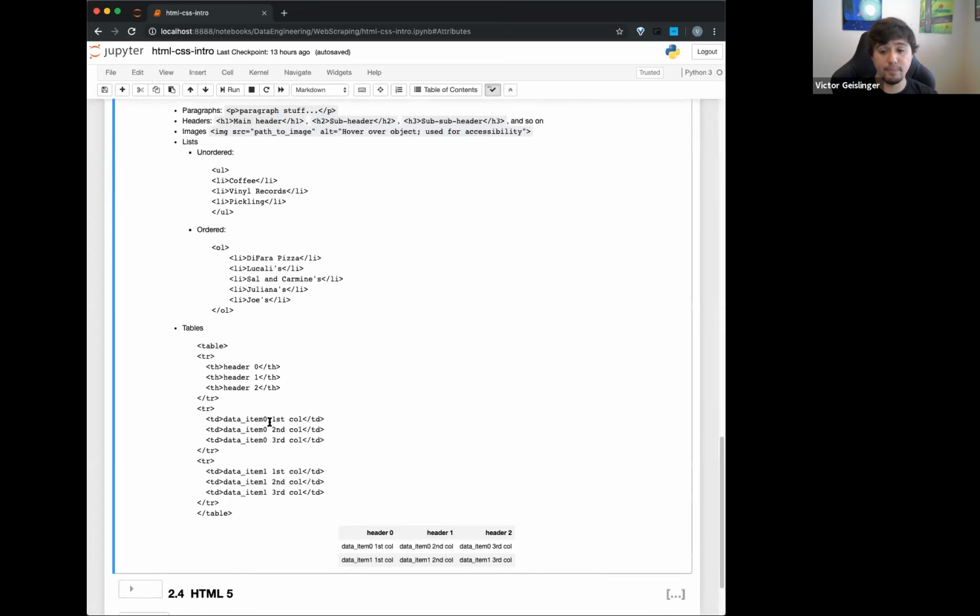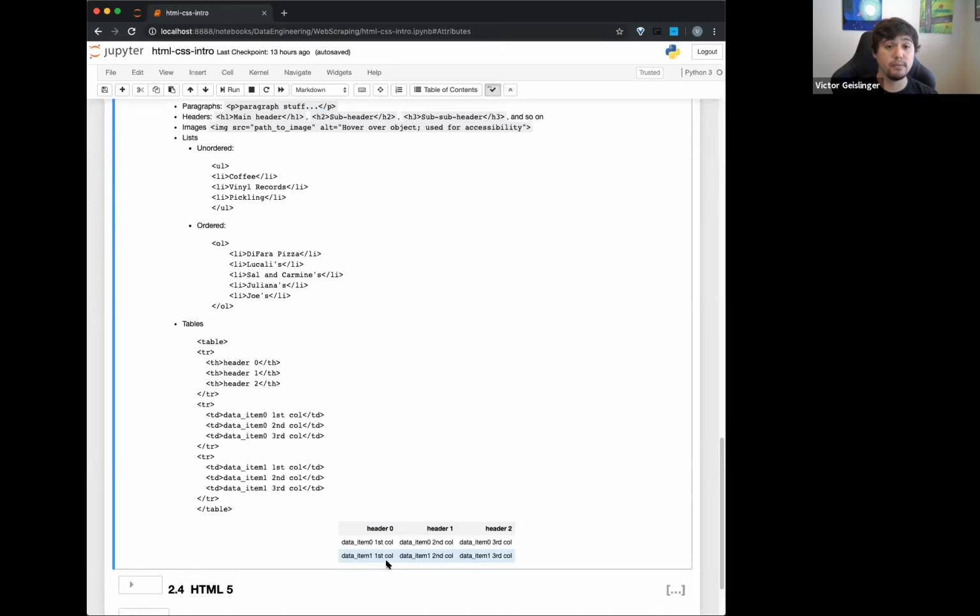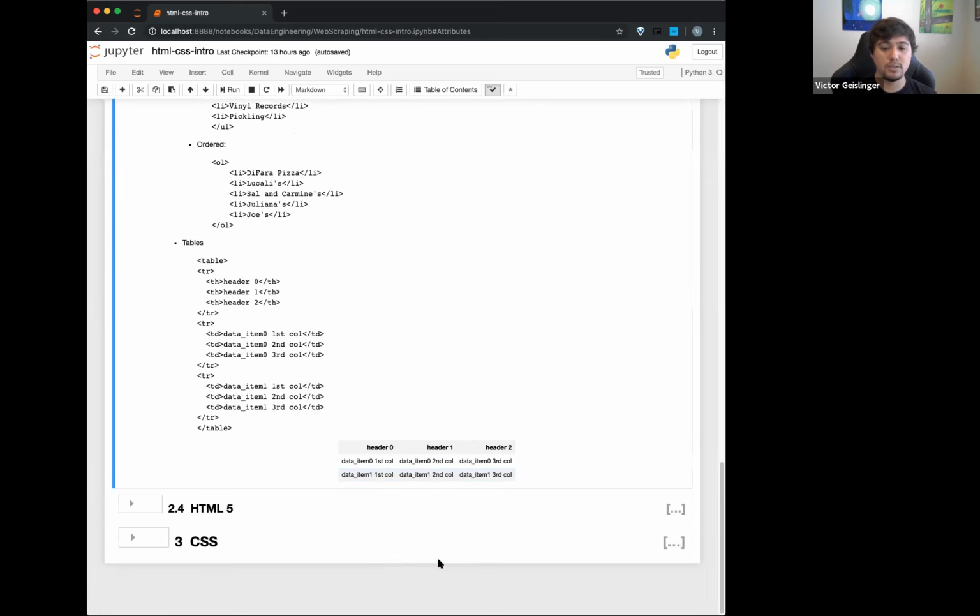Were there any questions about tables or structure, or how any of these parts would be relevant to scraping itself? I think it's pretty straightforward, right? Cool. Just checking. All right, cool.